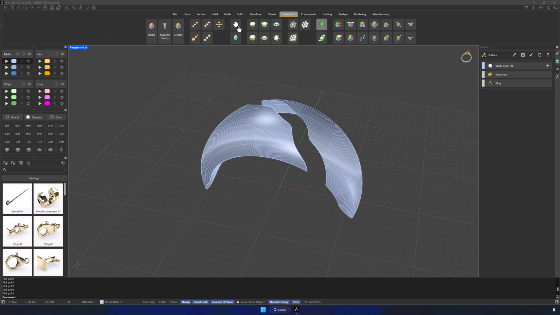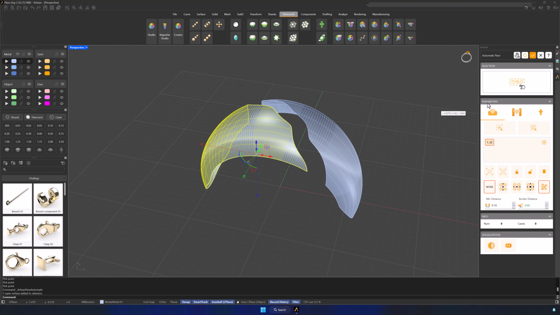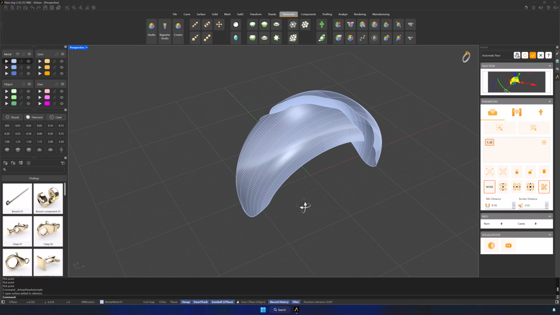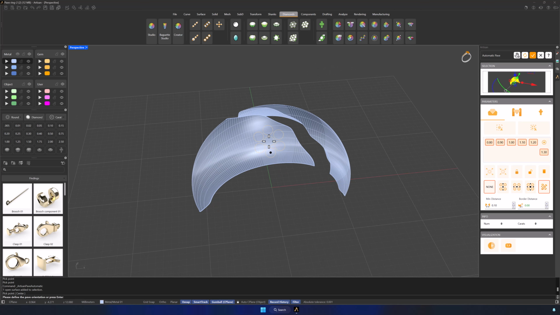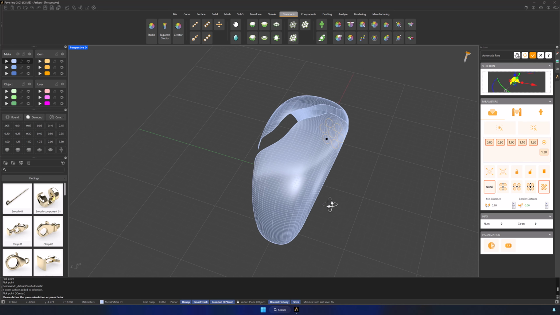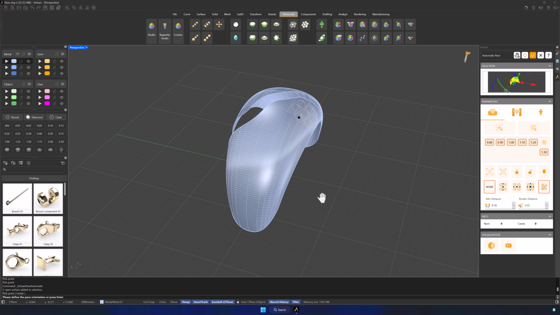In the Diamonds tab, use the Automatic Pavé command. Select the first surface and add it to the selector. We will add different gem sizes, 0.8, 0.9, 1, 1.1, 1.2, and 1.3 millimeters. Then, use the pavé from point option. Now select a point as shown in the video. Adjust the pavé direction toward the center. Right-click to start the calculation.